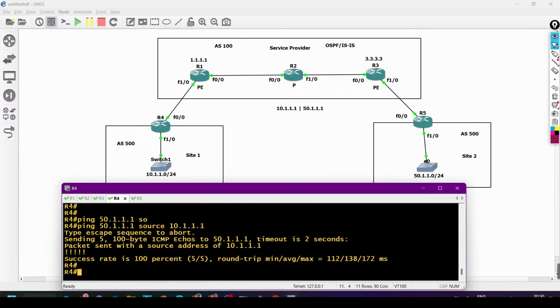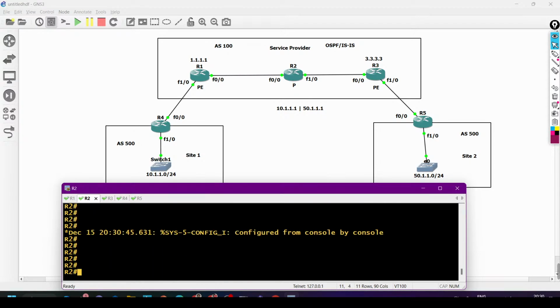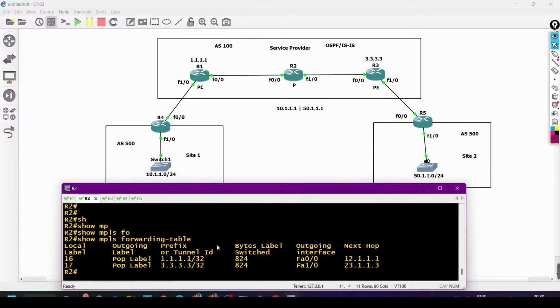Sir, just a doubt. When you enable this command, what does it actually do in the backend? Now these routers will forward packets on the basis of label. Earlier router 2 was checking the routing table, but now router 2 will not check its routing table. Router 2 will forward packets on the basis of label. So in the MPLS forwarding table, you can see we have one label for 1.1.1 and 3.3.3.